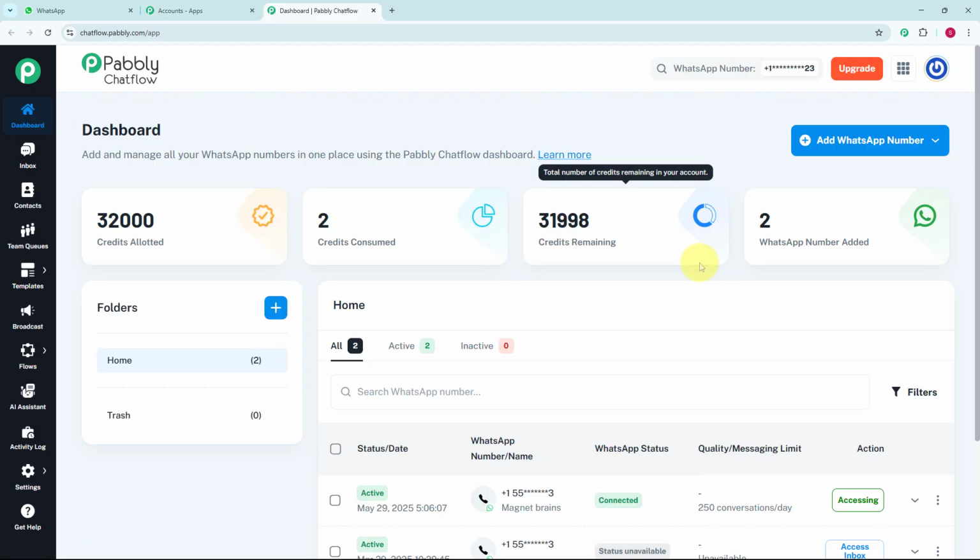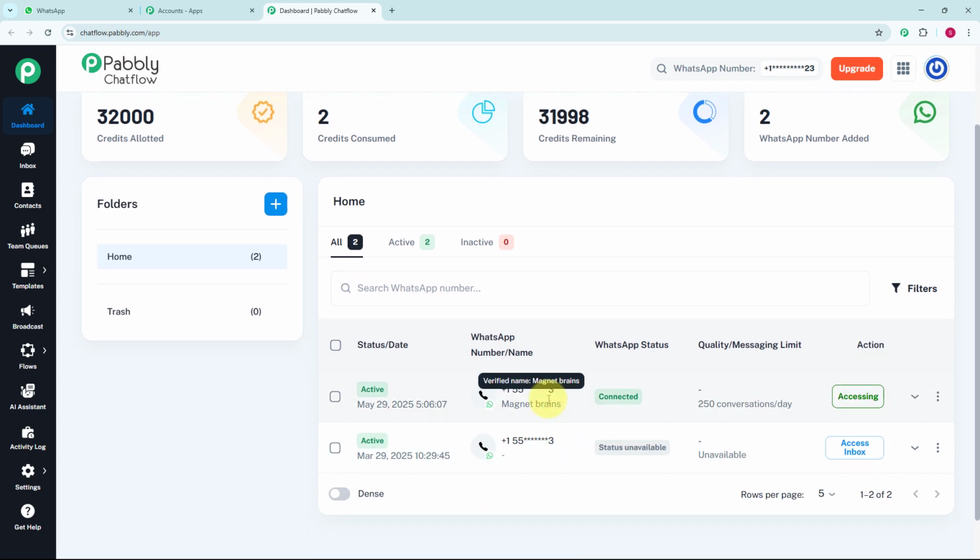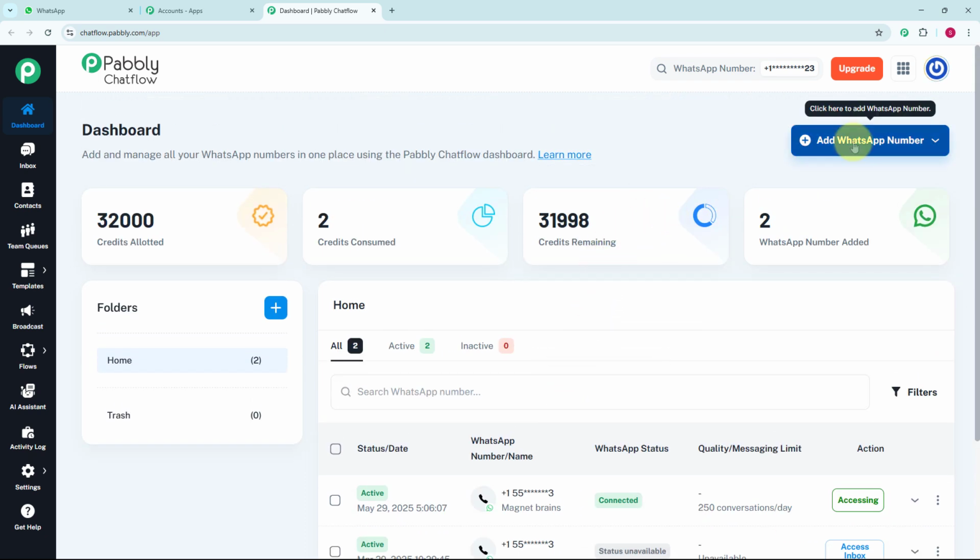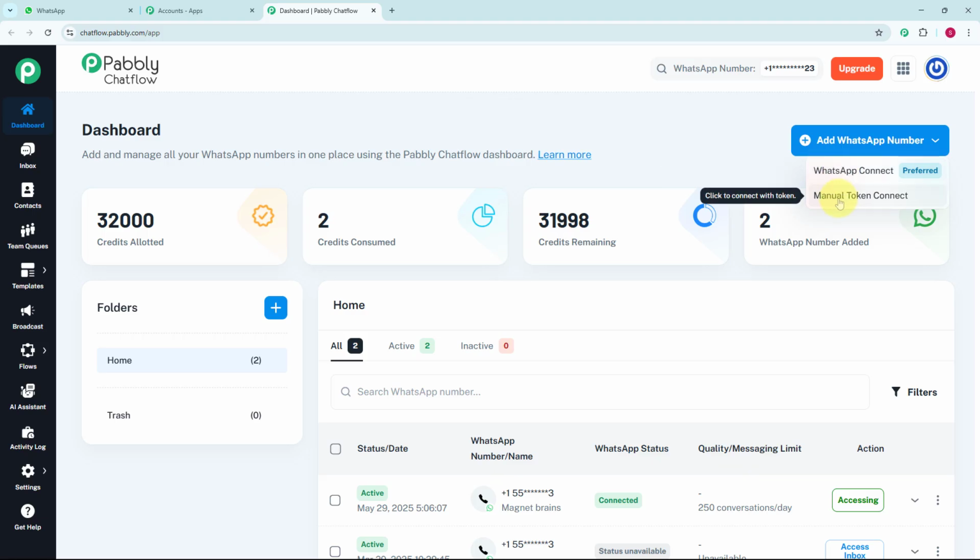After accessing Pabbly Chatflow, you will get the dashboard page of Pabbly and here you can see I have added two numbers to my account. You can also add your WhatsApp number by just clicking on add WhatsApp number. And on this add WhatsApp number, you can see we are getting two options, that is WhatsApp Connect and Manual Token Connect. If you want to integrate your WhatsApp number, you can just click on WhatsApp Connect. But if you want to connect with a token number, you can just click on Manual Token Connect.